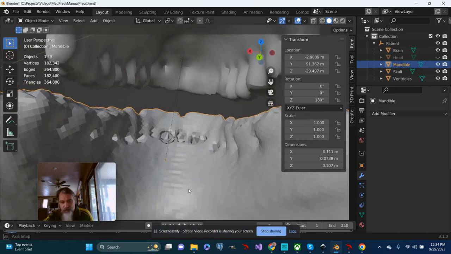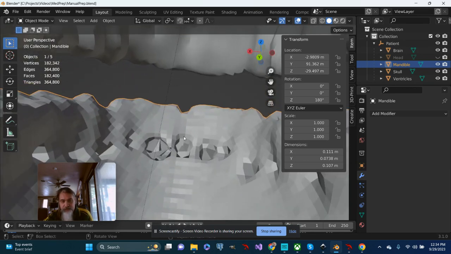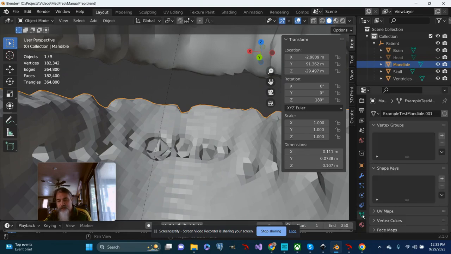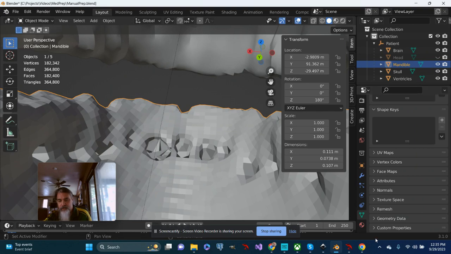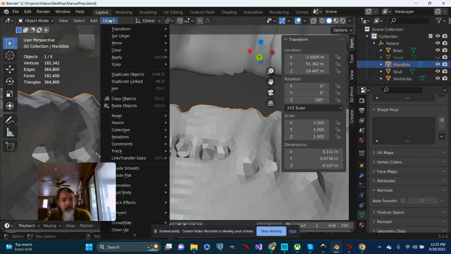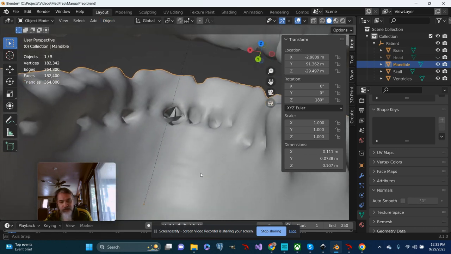Other things to be aware of as you're looking at things like this: when we go back to the object data properties, and instead of remeshing, let's go look at normals. There is the auto smooth option. And if I apply that, well, actually, let's do it without. I'm going to go to the object and shade it smooth. And now this is what we get.